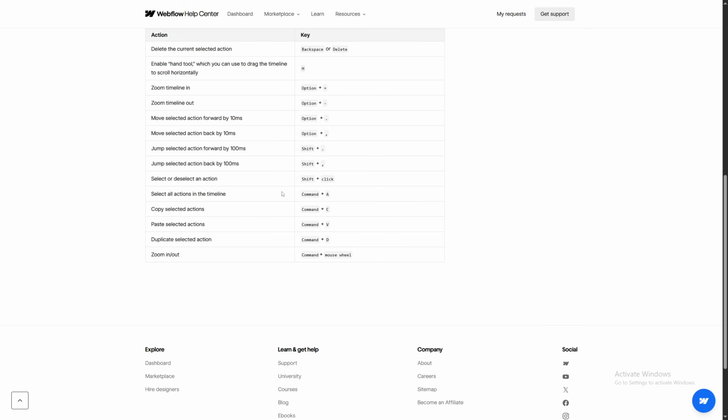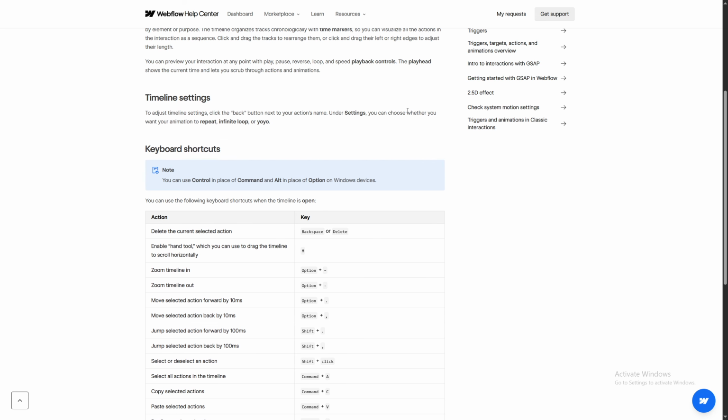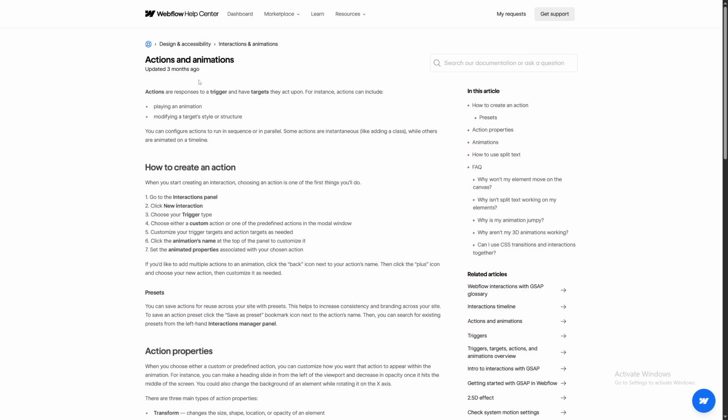You can see the shortcuts here. Let's see if there's something interesting. This documentation, interaction timeline, actions and animations. Let's go. This is pretty important.